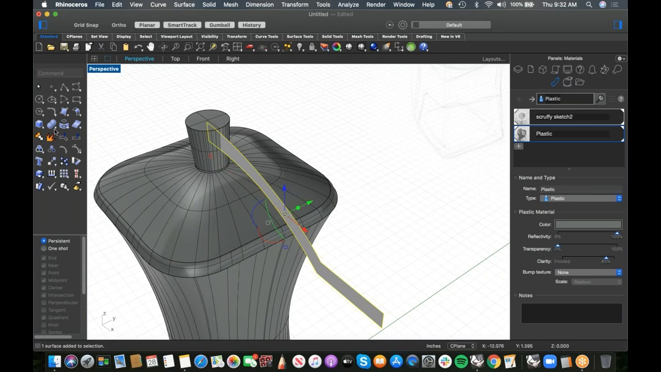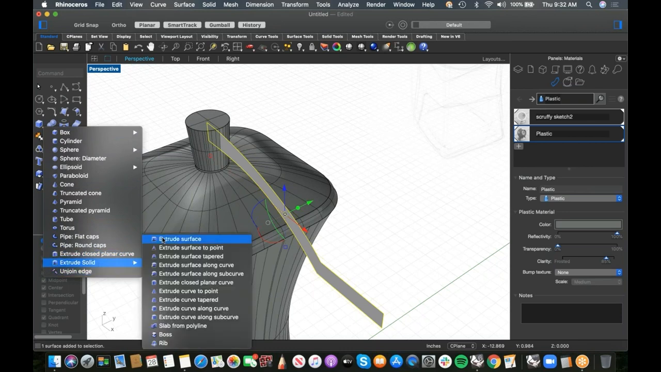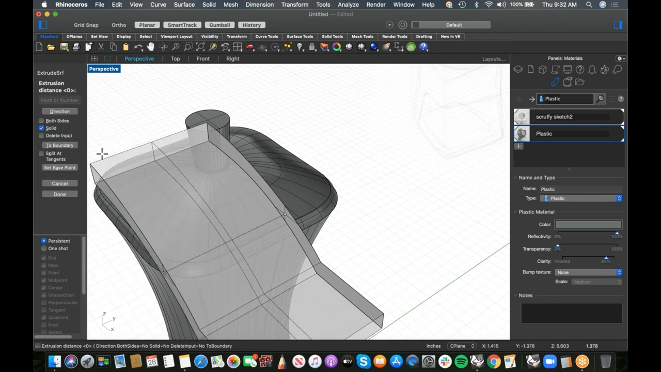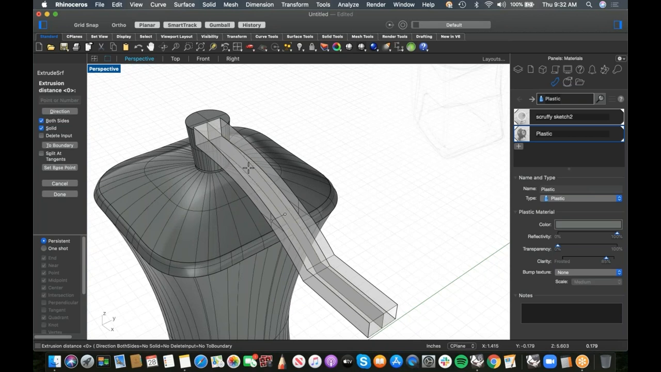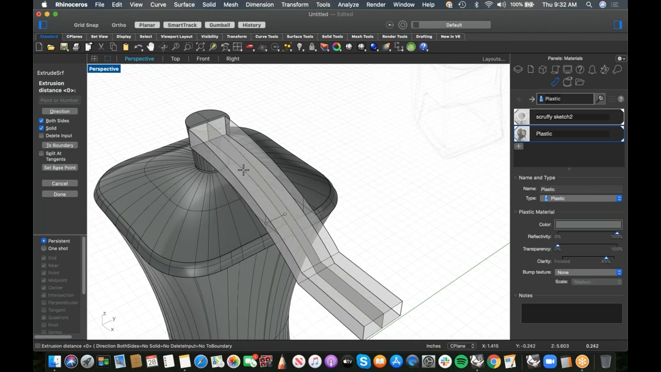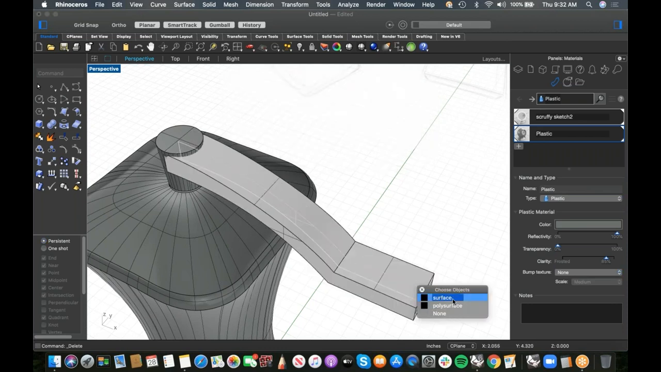And then I'm going to use the extrude planar curve, closed planar, extrude solid. Actually, I want to extrude the surface. And I'm going to use the both option, because I want it to go from the center in both directions. And I'm actually going to overbuild this a little bit because I want some contour from the top view. So this is essentially my block. So I'm going to delete that. And then the original surface I don't need anymore. And then let's go to the top view.